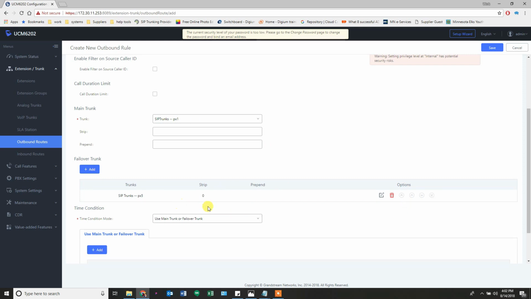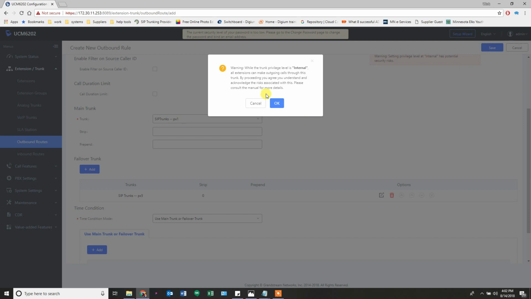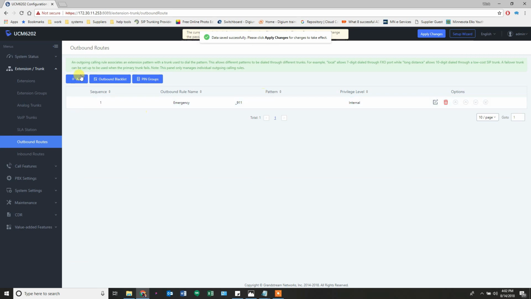Now we don't want to use the analog trunk. I was just showing you that it would add. And I save that route. Now it's going to warn me again that internal level means anyone can use it, and that's risky. We're going to add another one.